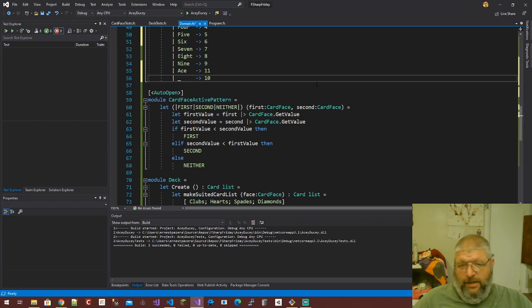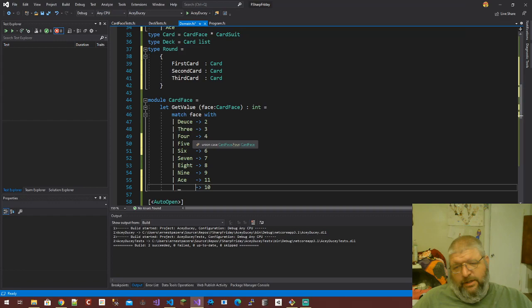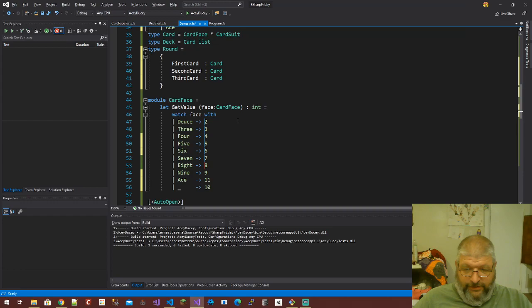See, so now you can see, like, oh, that's why you align that. You align that, it makes it more readable. The alt key is your friend.